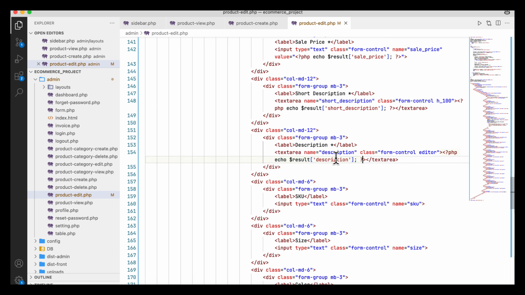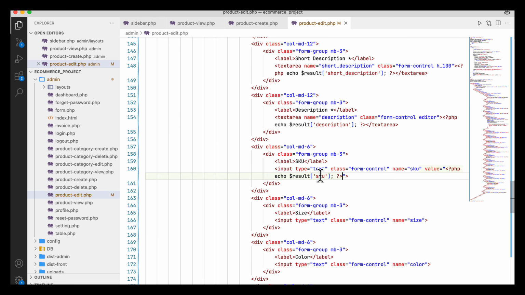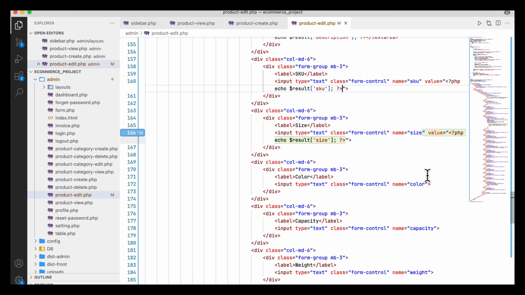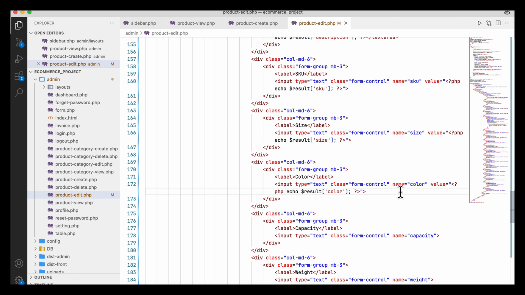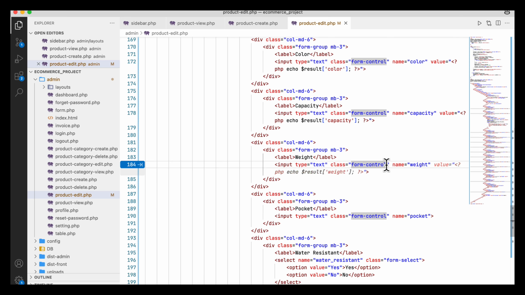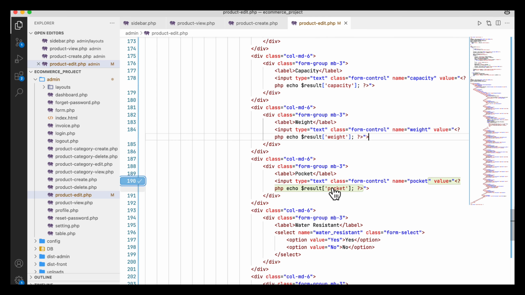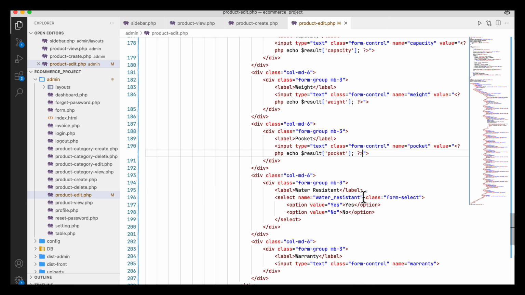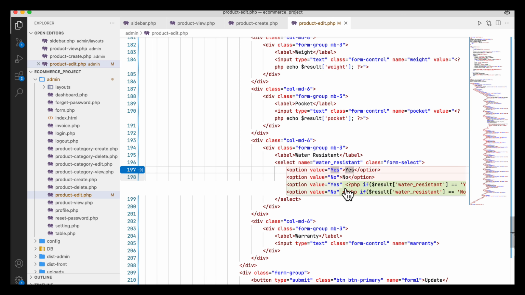For the description it is inserted, for the SKU it is inserted, for the color, for the size, similarly this one, and then for the color this one, for the capacity this one, for the weight this one is okay, for the pocket this is okay, and here it will be like this.